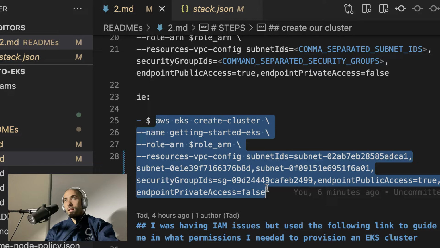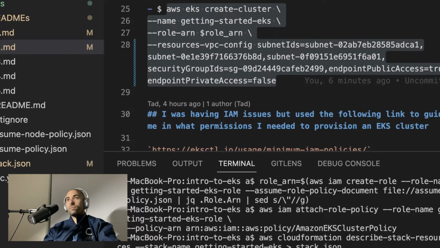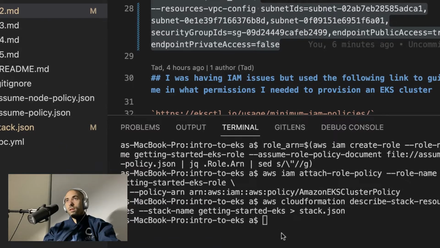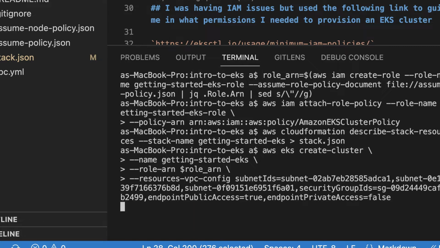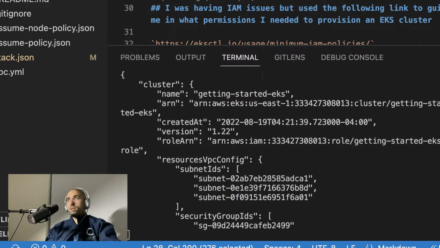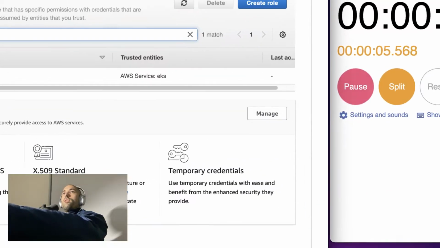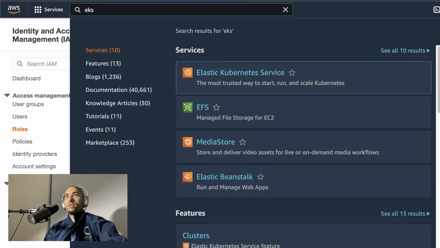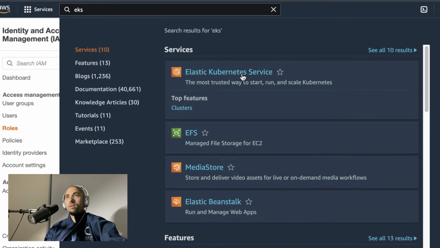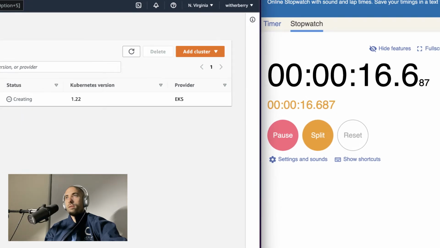And we will time this as well. Start the timer. And we'll come over to EKS. All right, creating. We'll refresh this.